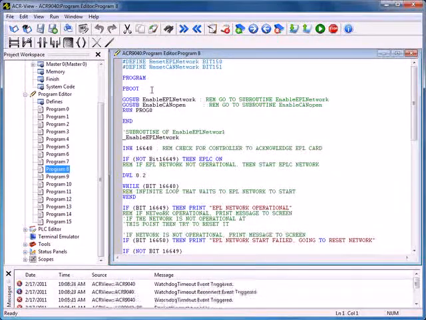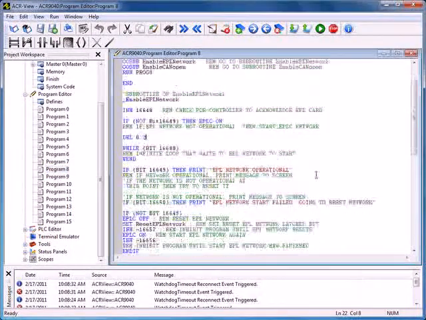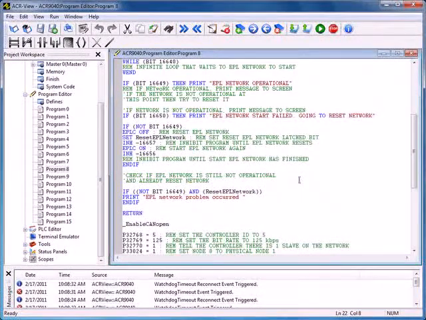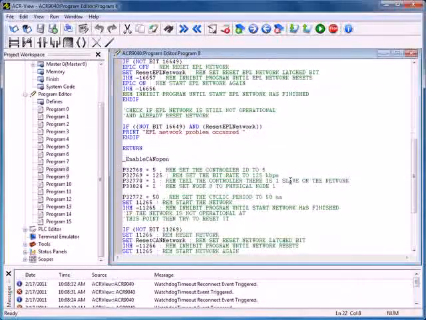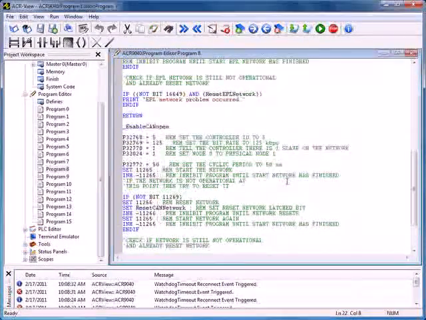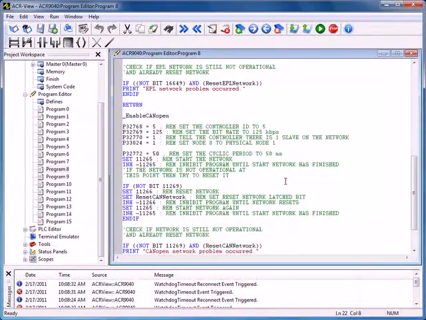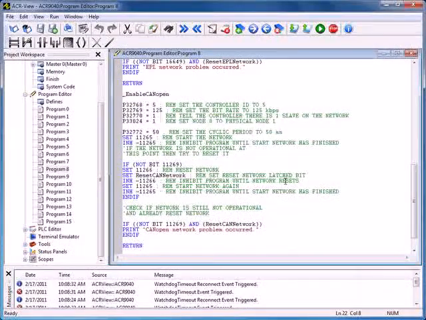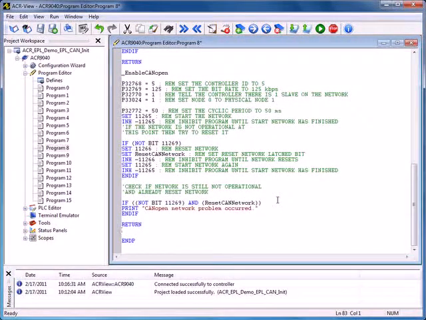So now I'm going to go back up and I'm going to download again. In this case, I'm only going to download program 8. Say OK. Downloads program 8. We'll say OK. We're going to go back to our terminal emulator. We'll do an L-run. So this time, it does show us that our network is operational and that our CAN network has started.